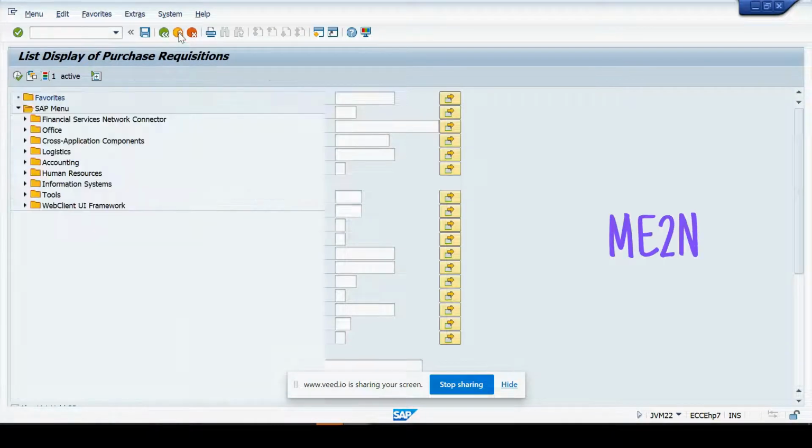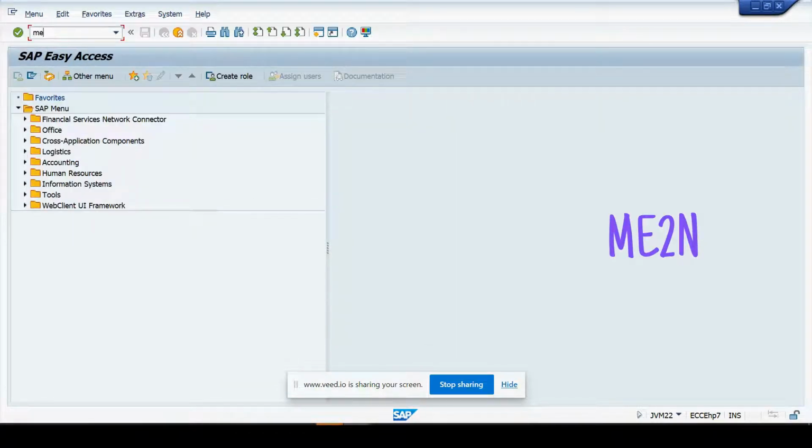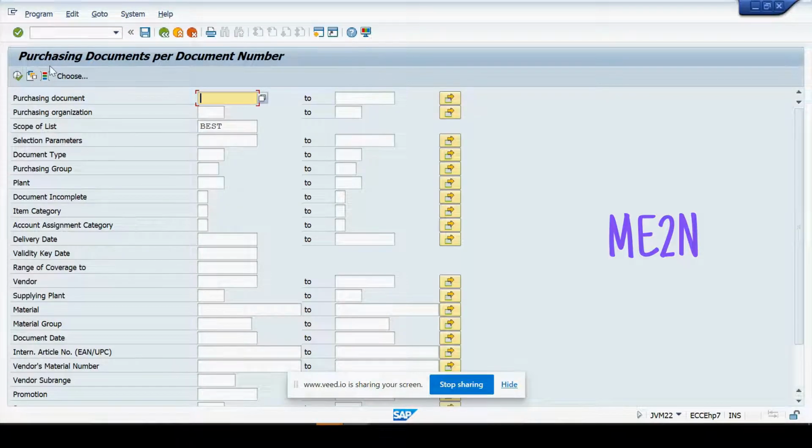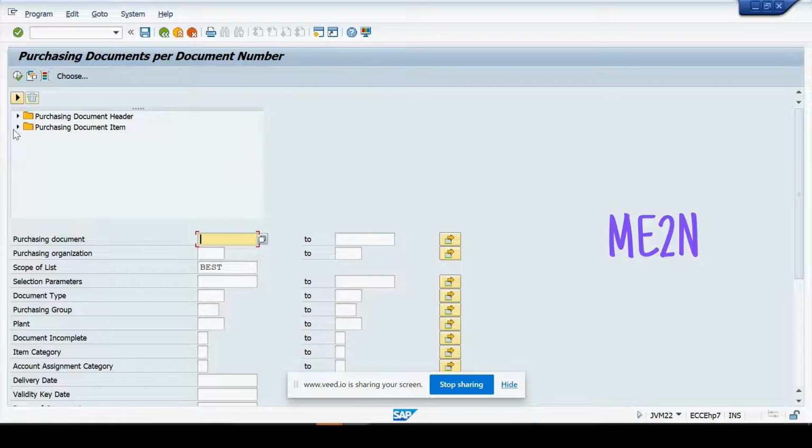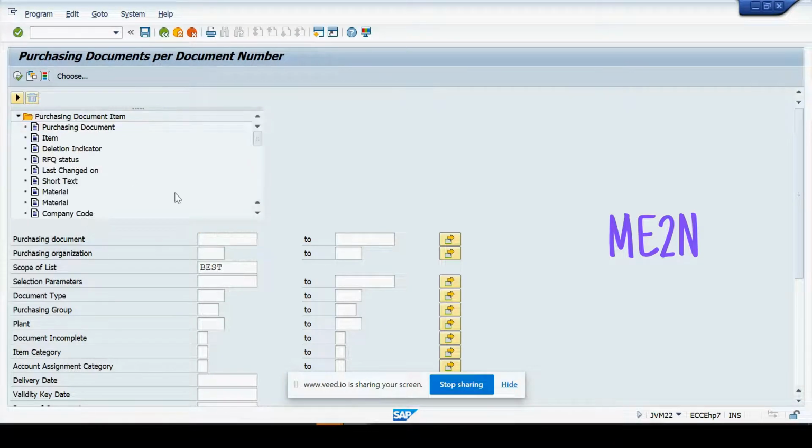For urgent PO, we will go for the report ME2N, which has a dynamic selection field. Go for the dynamic selection and go to the item level. In the item level, there is a requirement urgency and priority field.